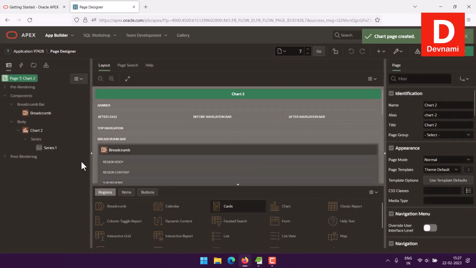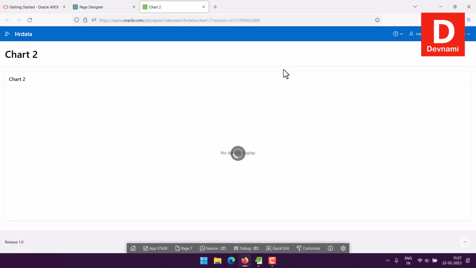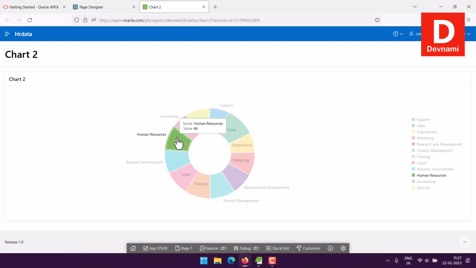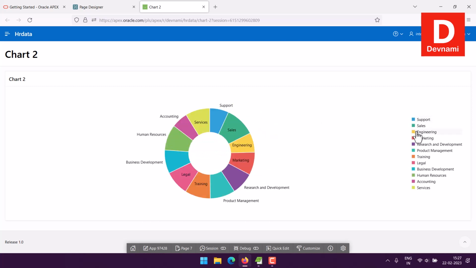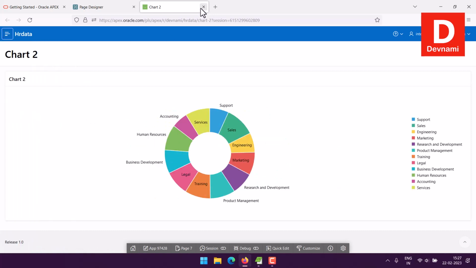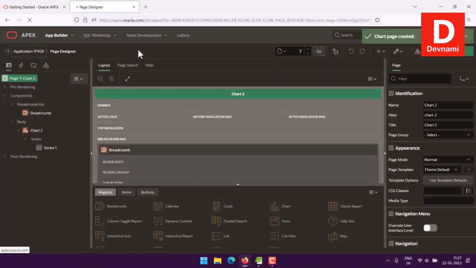So create page, so it will take me again to the page designer, right? So we don't have to edit anything. I'll just directly go to the page where we can see this. Okay, now it will load the chart. Here you can see the number of people in each department is shown in the donut chart. Here you see all the available options, right? So if you check the menu you will also find the charts, chart 1, chart 2.